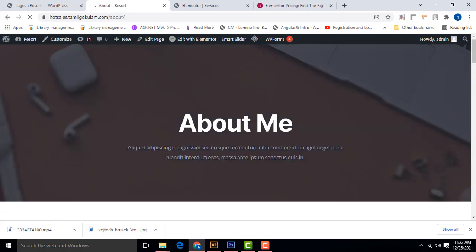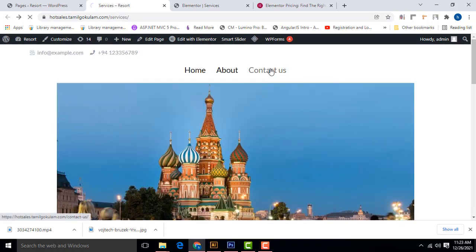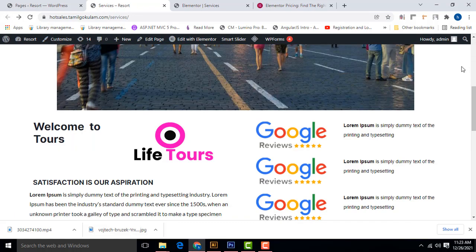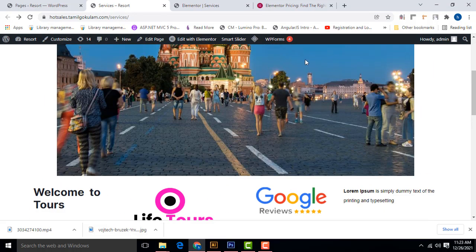Here it goes to the relevant pages and everything is there. You will be able to design this website simply. So how do we do that task? Simple. Let's go to the lessons.